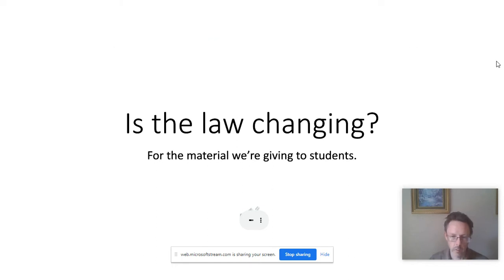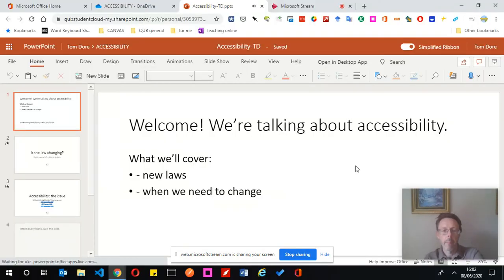Is the law changing around as before the PowerPoints and the other materials that we're going to be putting online? If it is, that's something that we want to consider.